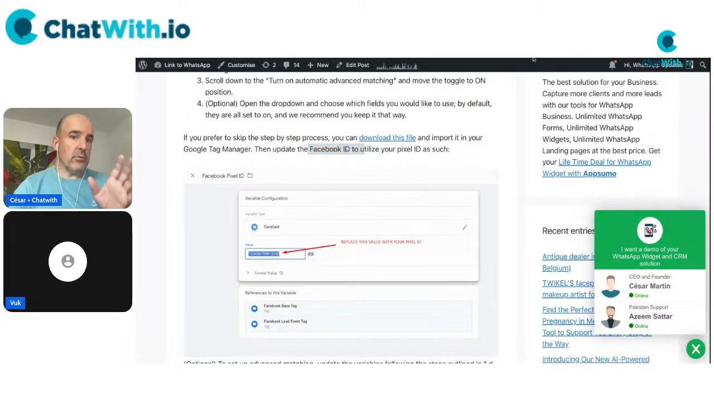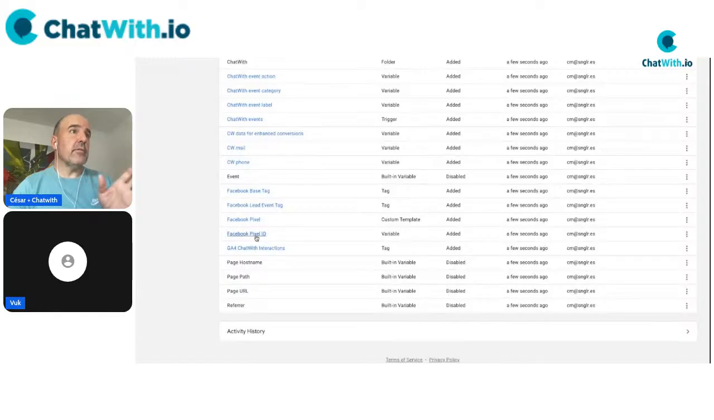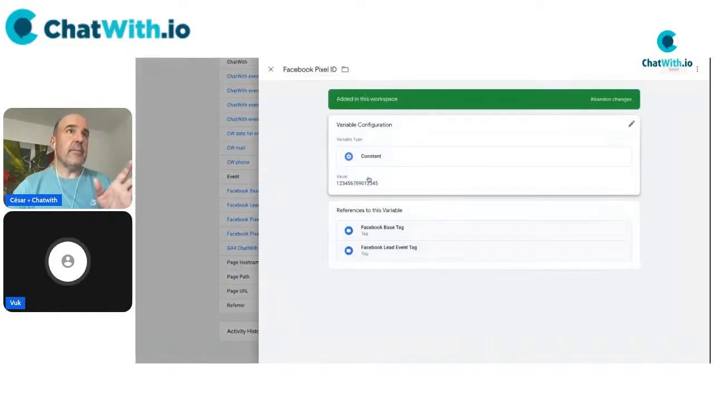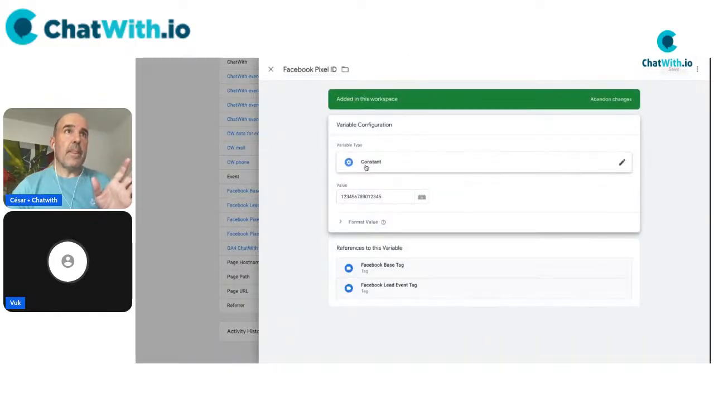Okay, let's do it together. Let's go step by step. So yes, Facebook Pixel ID, absolutely. This is correct. Yes, this is the variable to modify, and you put the value that you have from within your Facebook account. In the Events Manager, there is a pixel that you created, and you must copy its ID into this field.